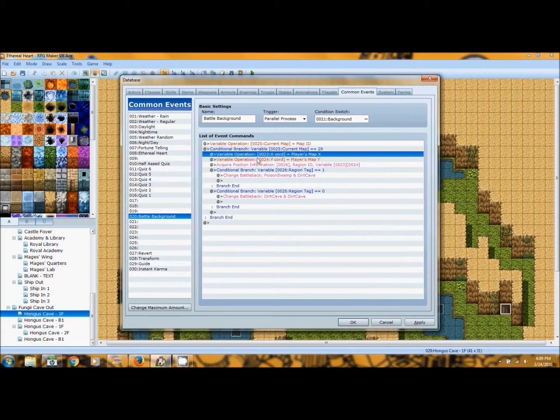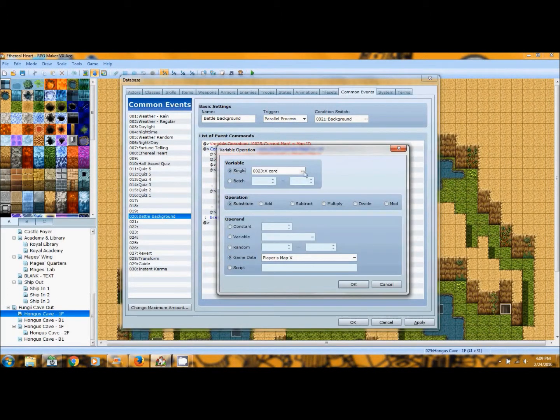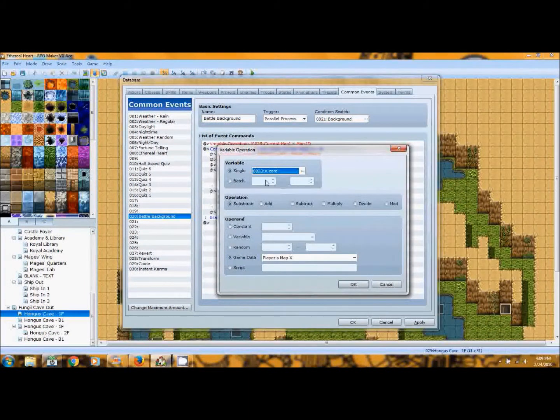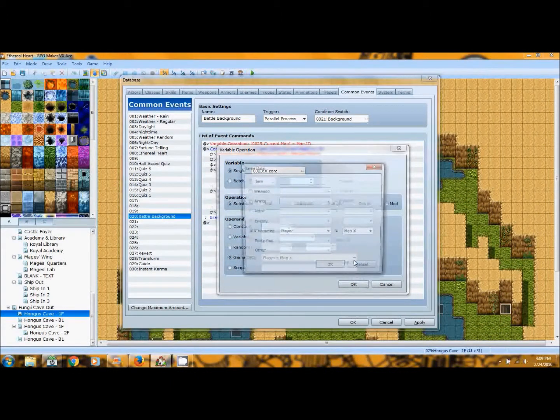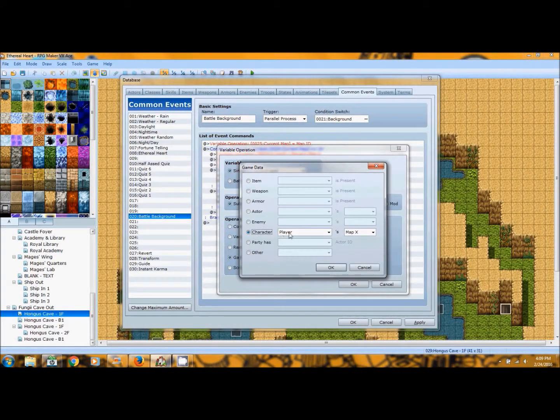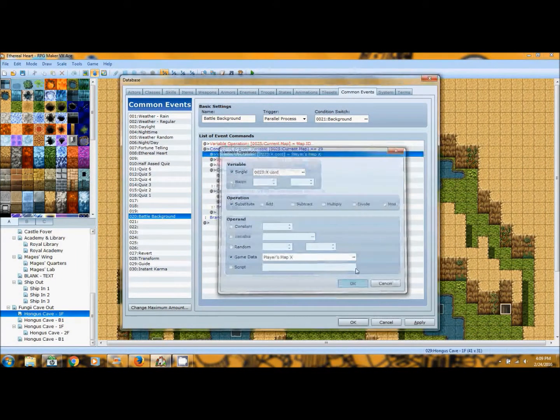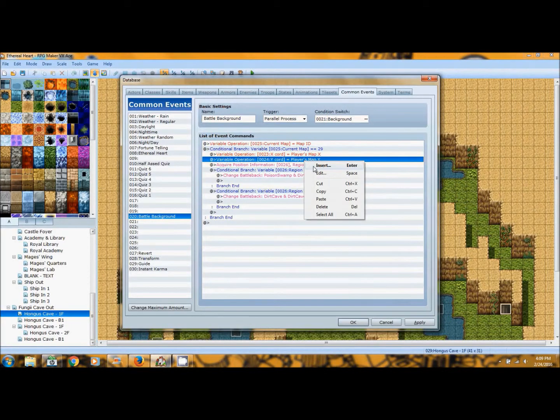So the first thing we're going to do is go to variable operation, x coordinate. You see I have four variables: x coordinate, y coordinate, current map, and region tag. So we're going to need four variables here. Let's use the x coordinate and substitute it to where it's finding the game data, player's map x, so character player, its map x coordinate. It's going to find that. That's important.